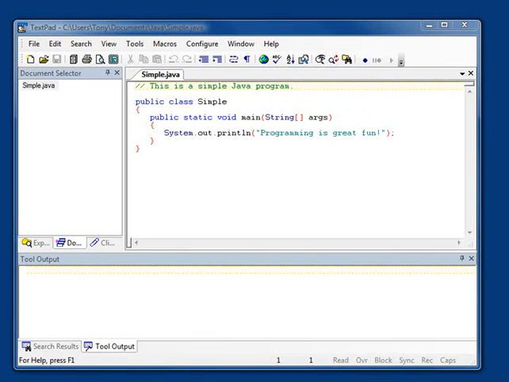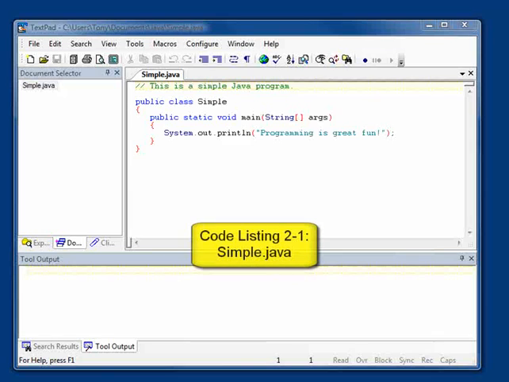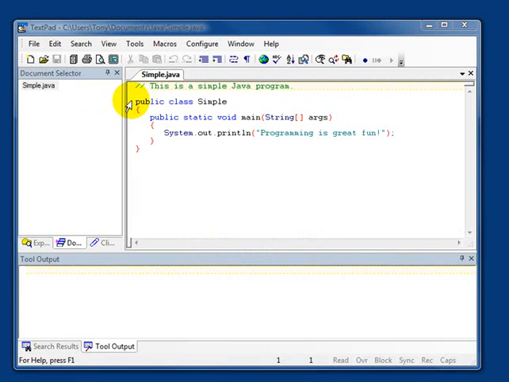Well, let's look at a complete Java program that uses system.out.println. This program is named simple.java. This is a program that appears in Chapter 2 of your textbook. It's program listing 2-1. And first you'll notice that we have the public class declaration. We have a class named simple. And inside the class we have a public static void main method. This is the starting point of the program. And in that method we have one statement, system.out.println, and then inside the parentheses we have the string literal "programming is great fun."